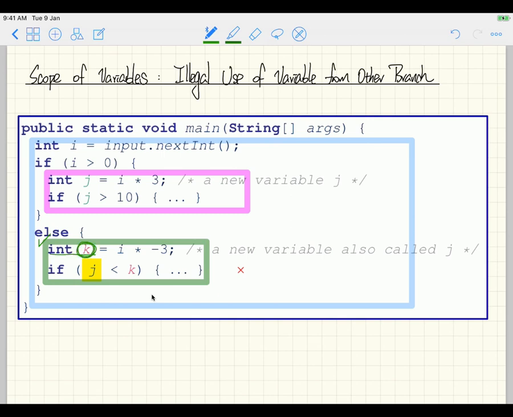That means we can only use k inside the green scope. That's all we can do. However, try to see what we're doing here. Can we use i here? The answer is yes, because i was simply declared in the blue scope. That's what we just covered.